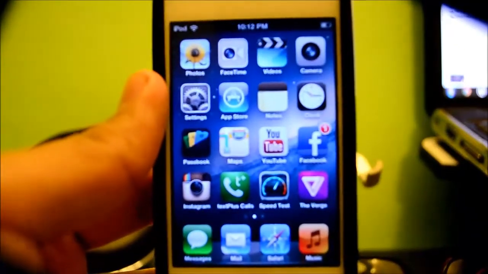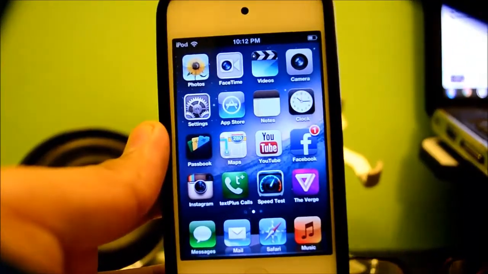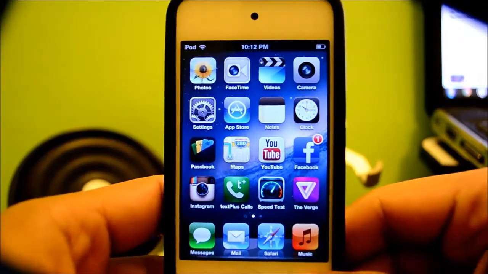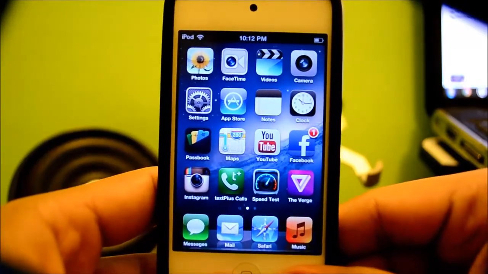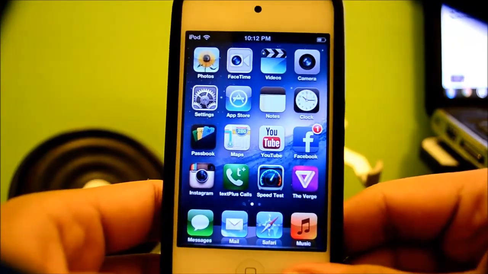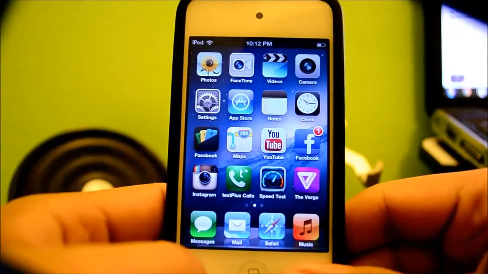Now the next thing I have is the Maps application, and while everyone does know that the Apple Maps really does suck, in a word, I still do use the Maps application because I'm pretty new to India, and the Maps application still does have some directions that I can get for places that I need to go to and things like that. Then obviously I do have my YouTube and Facebook applications.